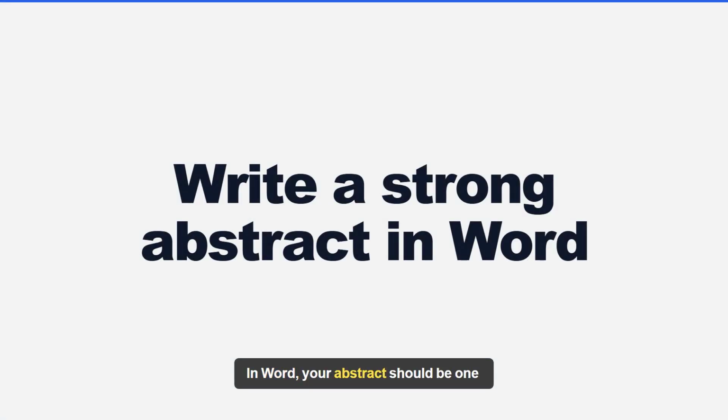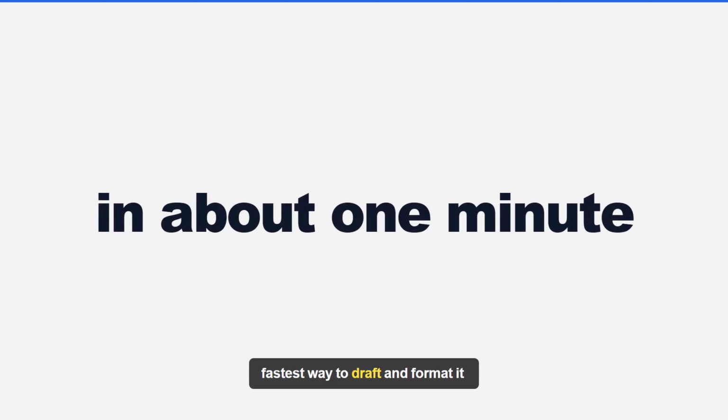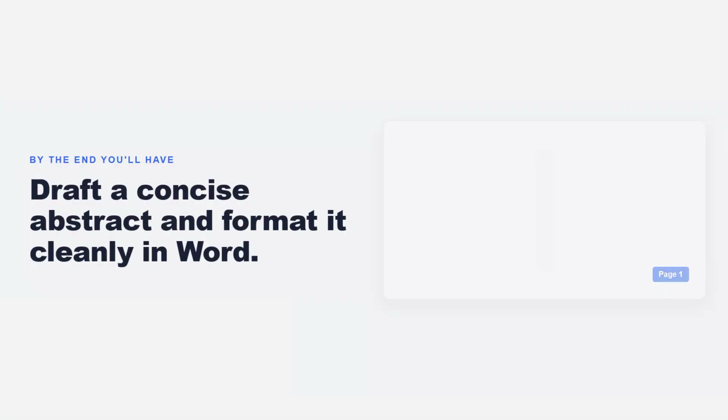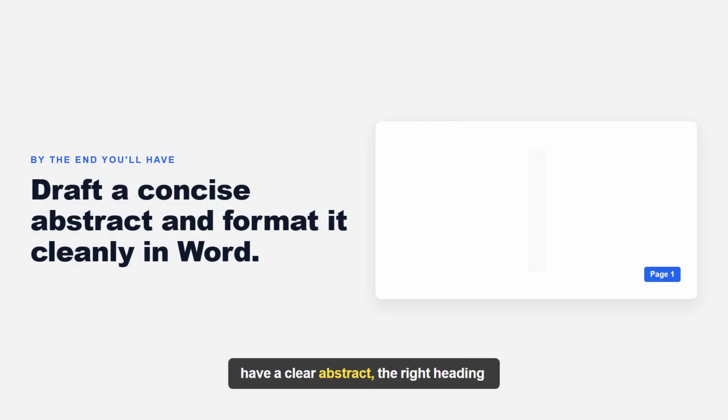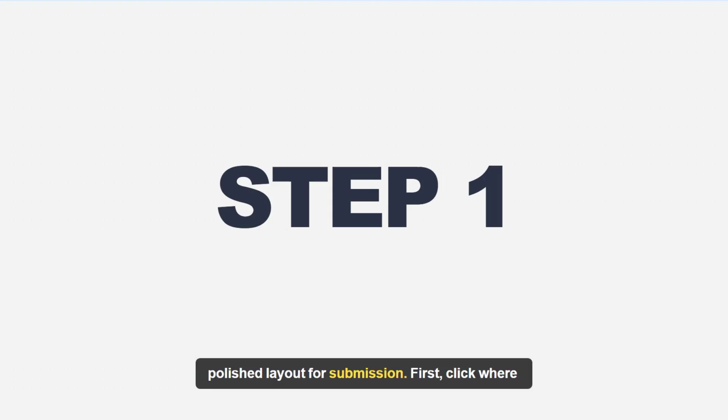In Word, your abstract should be one tight paragraph. I'll show the fastest way to draft and format it correctly. By the end, you'll have a clear abstract, the right heading style, and a polished layout for submission.